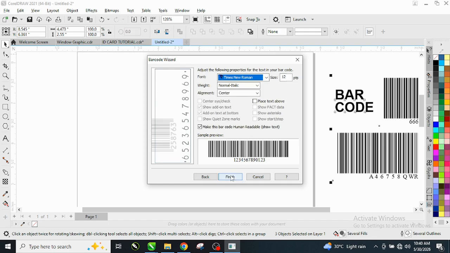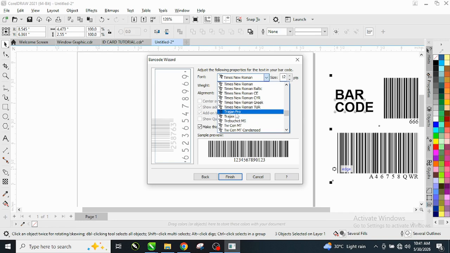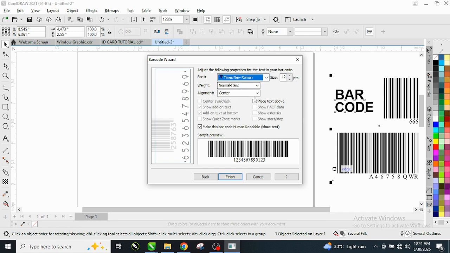Once you click on next, this is basically for the text that you are going to have underneath. This particular number is the code. If you want to change the code font, you can choose any of these, but I prefer this particular one, Times New Roman. So that's fine. The size is just 12.